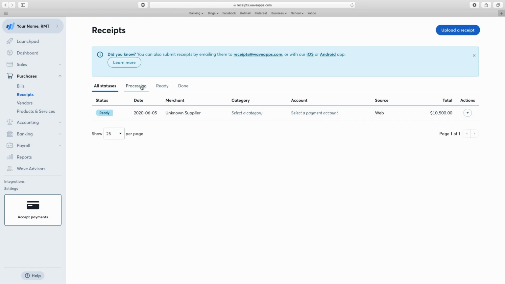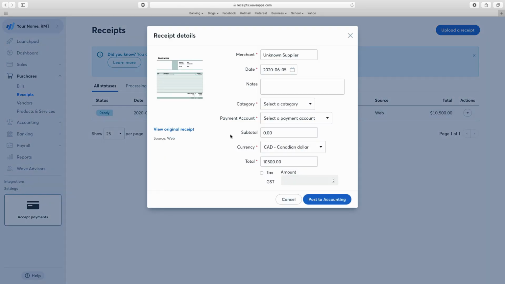Okay, so sometimes it helps, I don't know if it speeds it up or how it works, but clicking between some of these tabs will help the status to change. So anyways, once the status changes to ready, you'll click on this transaction here, and then you'll need to update some information. So the merchant name, this is just going to be the name of the business or the contractor or whoever you hired to do these leasehold improvements for you.